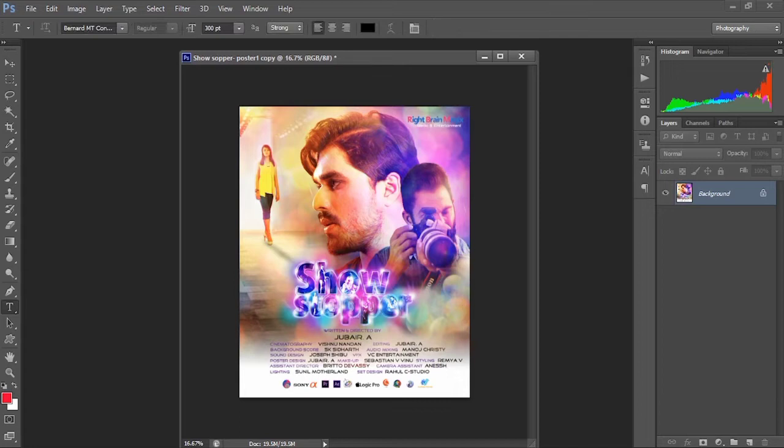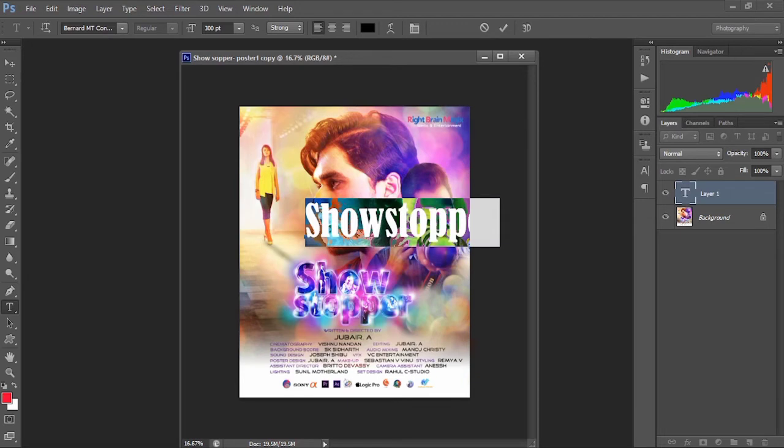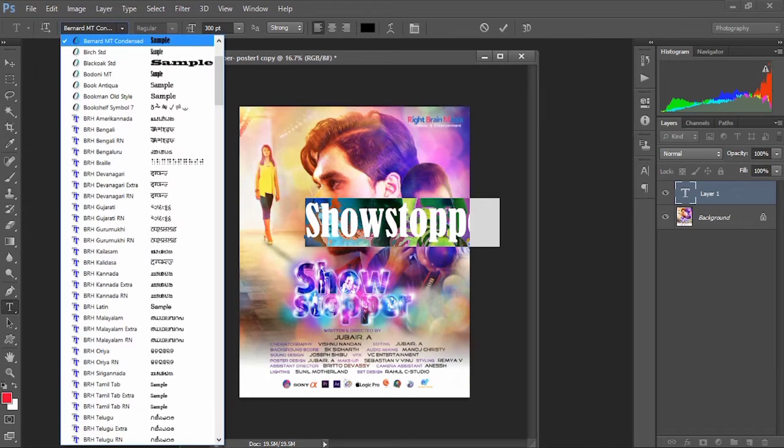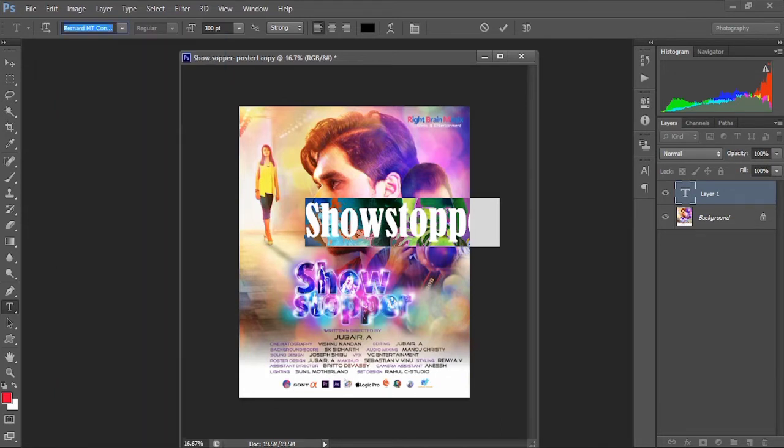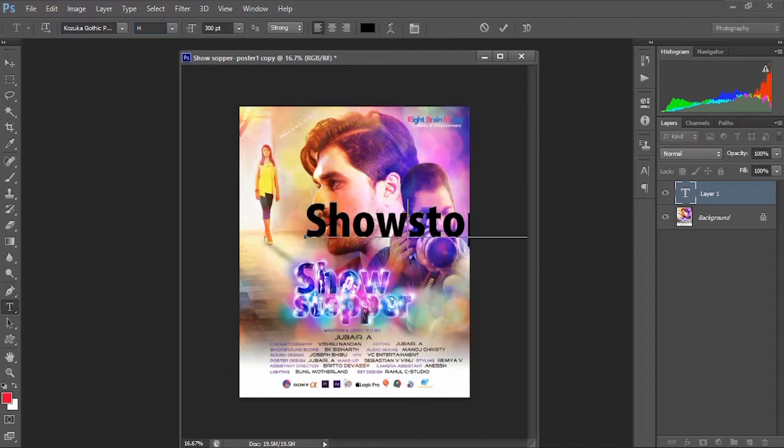The text tool, just type showstopper. Okay, I typed it. The font I used for this particular poster is Ozuka Gothic, so I have to select that, and the type is H, and the font size was 300, but this is coming in 2 lines. So after show I'm just pressing enter, so you'll be getting 2 lines.